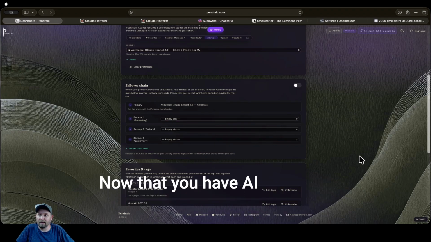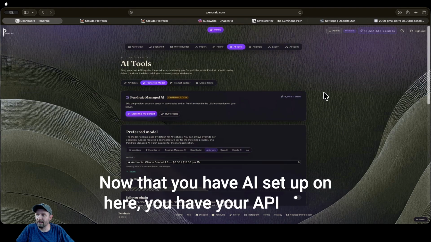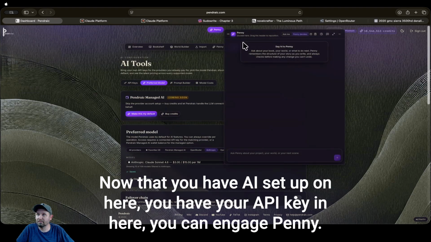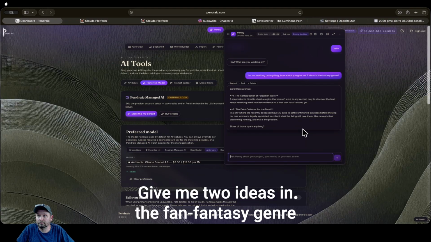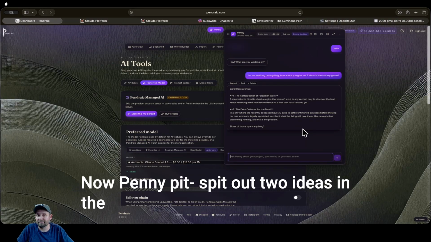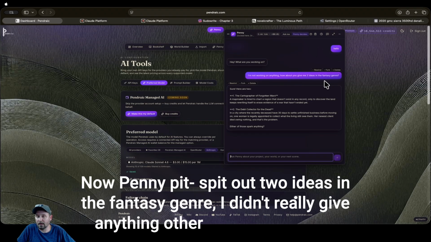Now that you have AI set up on here, you have your API key in here, you can engage Penny. Just bring Penny up and say, hello, give me 2 ideas in the fantasy genre. Now, Penny spit out 2 ideas in the fantasy genre. So I didn't really give anything other than just fantasy.